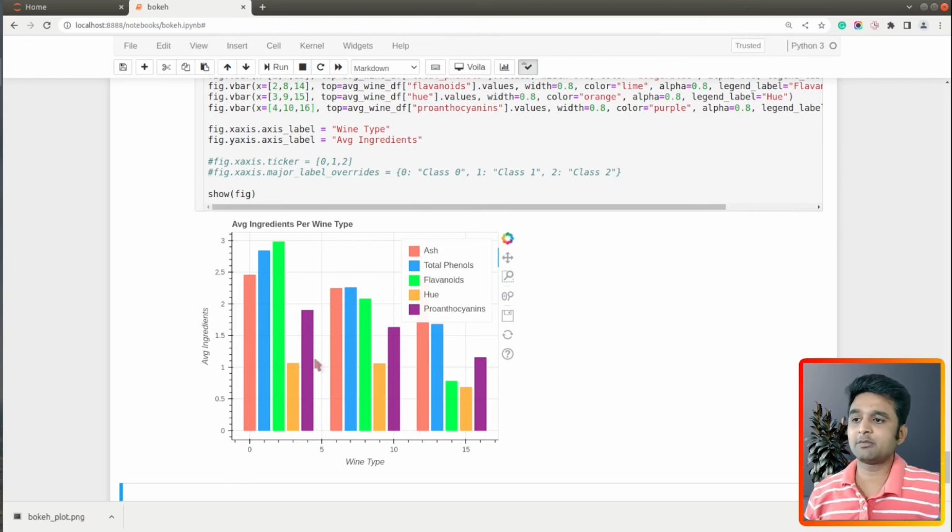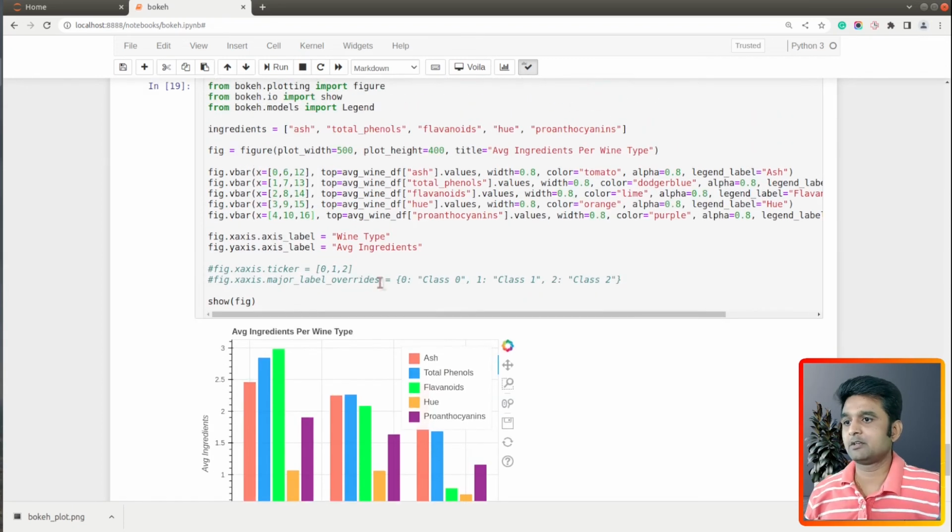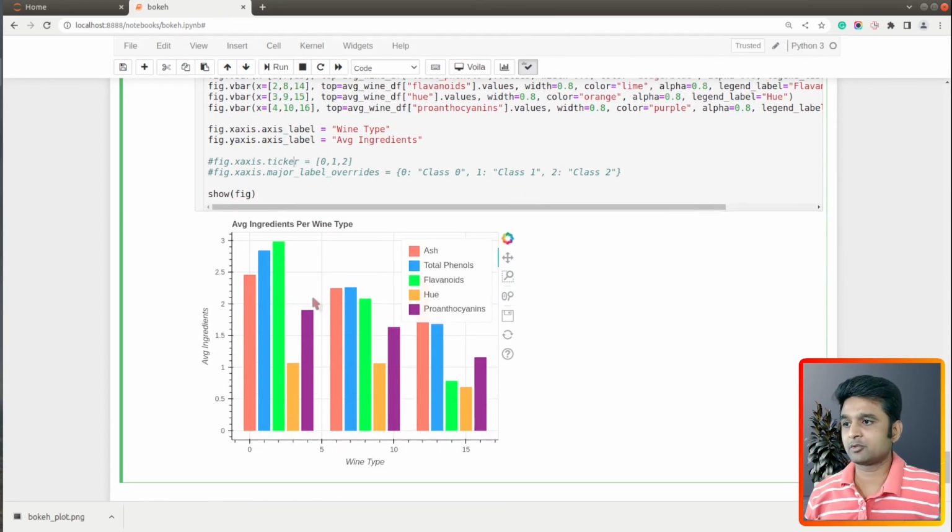Now the only thing missing over here is wine type to be displayed on x-axis. So let's do that as well. So in order to specify wine type, I will set ticker in a way that the 0 is this one, and I want to display wine type over here. So 0, 1, and 2. So first ticker will be at 2.